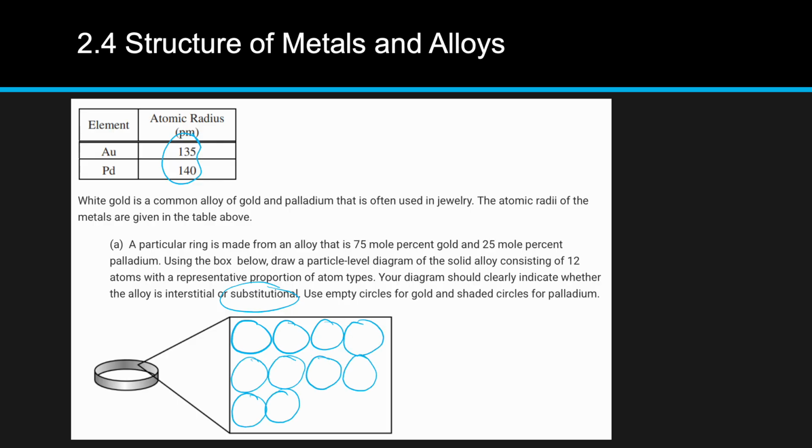And then it said that it's 75% gold and 25% palladium. So 75% of 12 is going to be 9. So we're going to have 9 gold atoms and then 3 palladium atoms. Now, because this is a substitutional alloy, you're just going to pick 3 random circles to shade in. You don't want them all in the same region. So you're just going to pick 3 random ones. I'm going to pick this one, and this one.